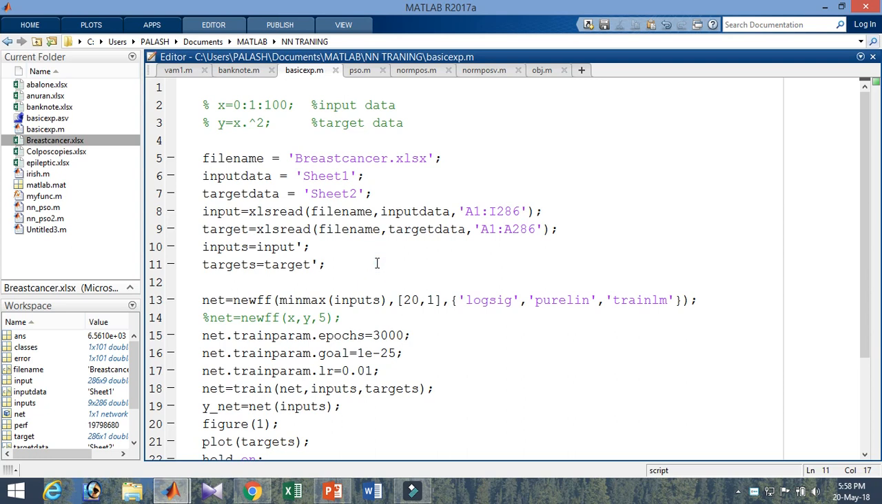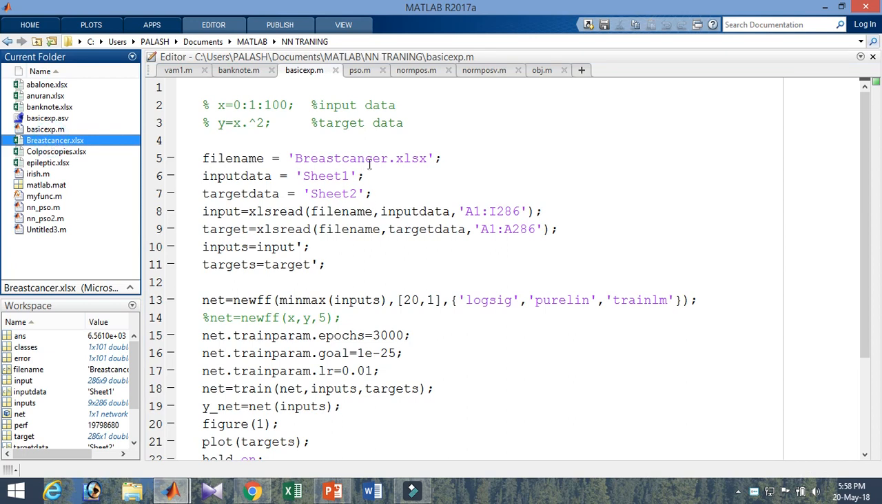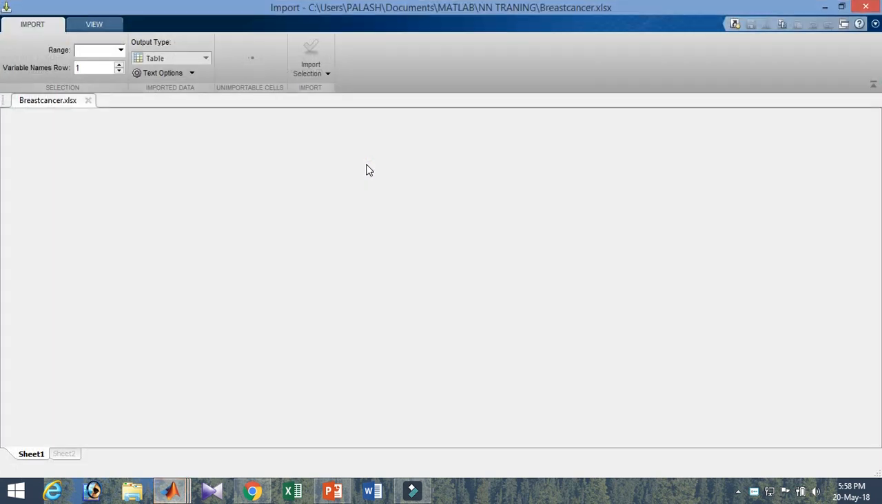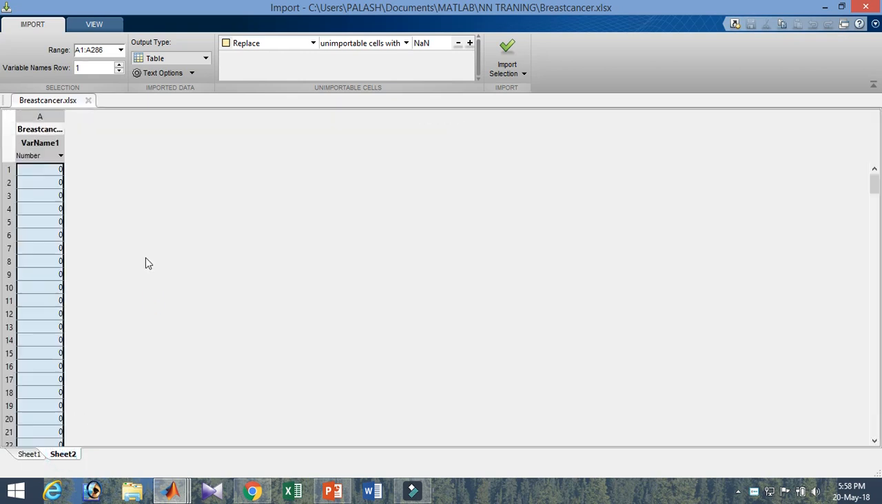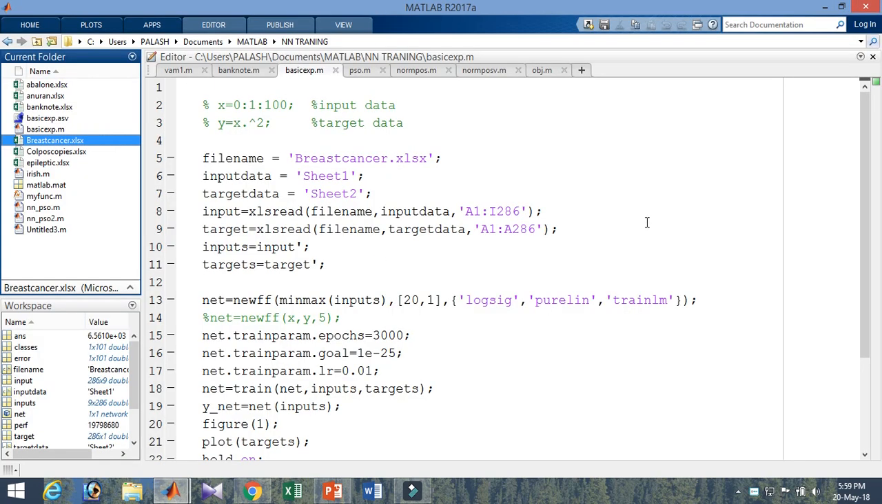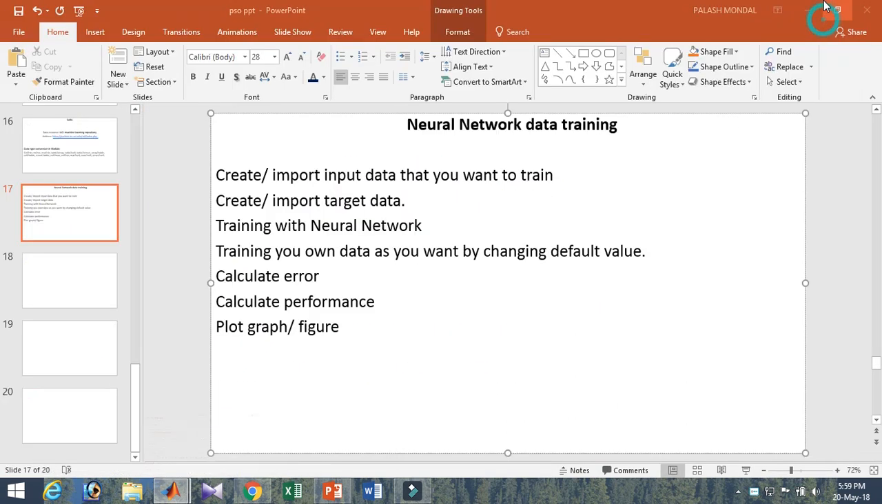So I will use my own data, whatever I create, first. But before that, let's see at least one time with this cross function dataset. Let's see whatever dataset I used here. I'm using this dataset for training. It is the input dataset, and this is the target dataset.